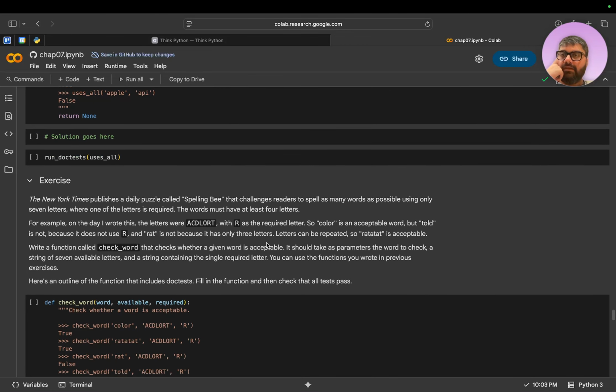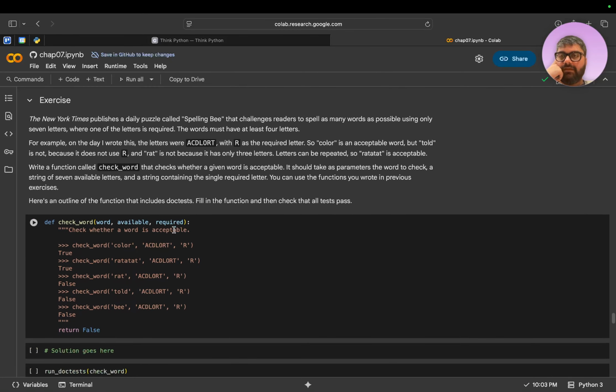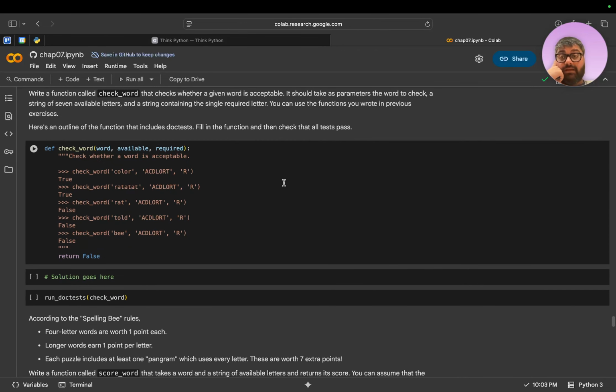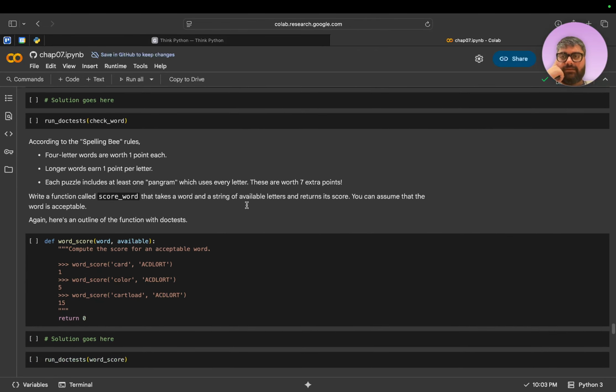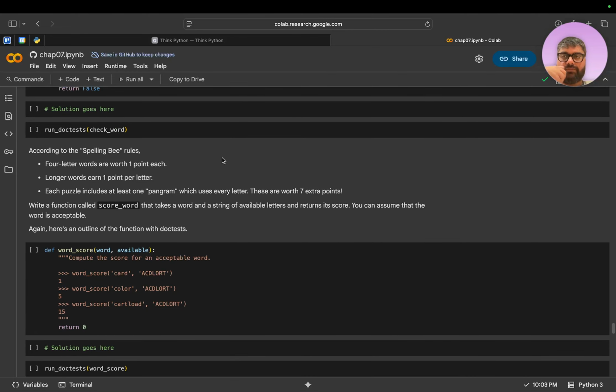Okay. The New York Times publishes Spelling Bee. For example, the day I wrote this, write a function called check_word that checks whether a given word is acceptable. It should take as parameters the word to check, a string of seven available letters, and a string containing the single required letter you must use. Okay, some sort of arbitrary spelling bee thing, kind of nice. Good exercise, totally should do it. I'm not going to do it, but you should.